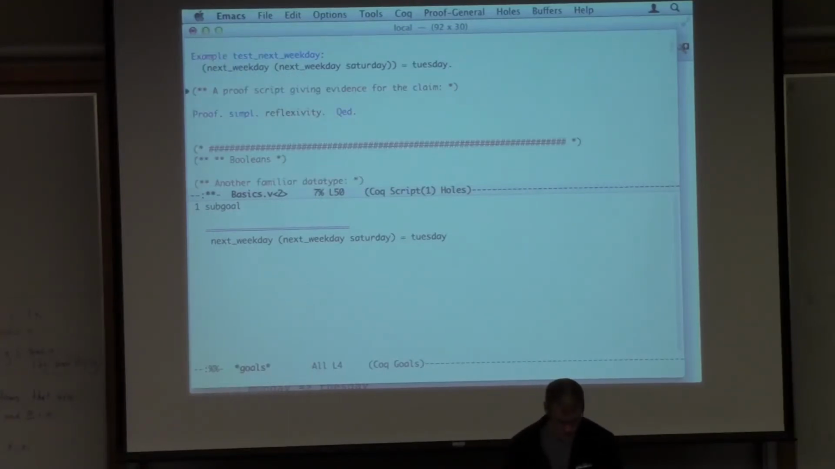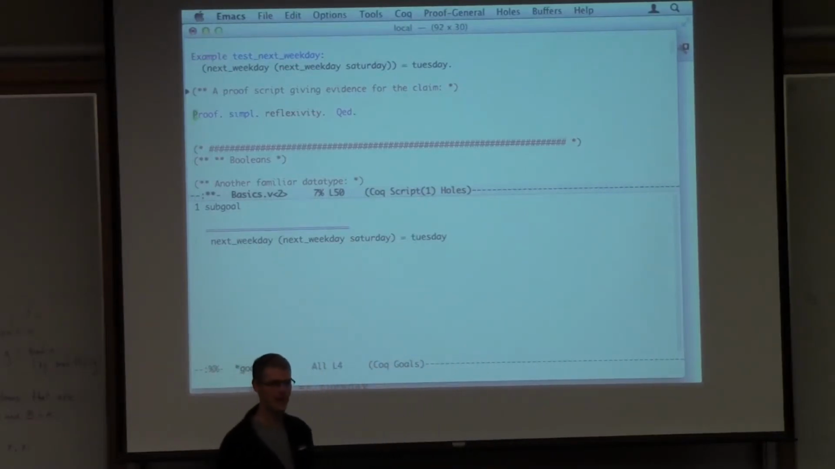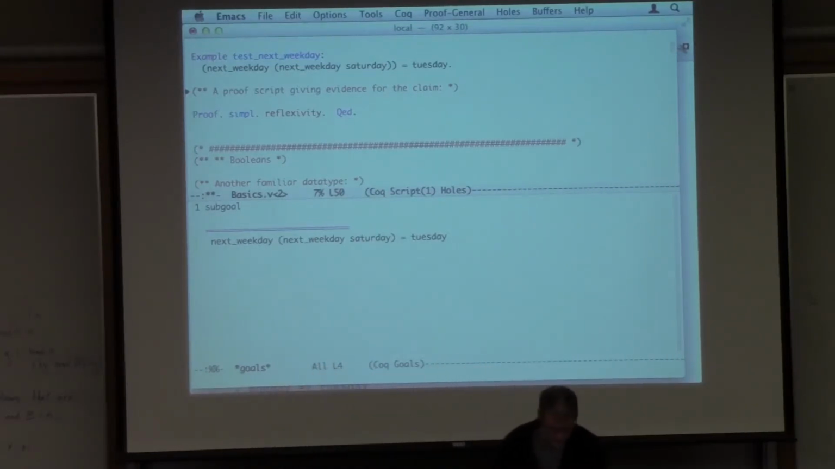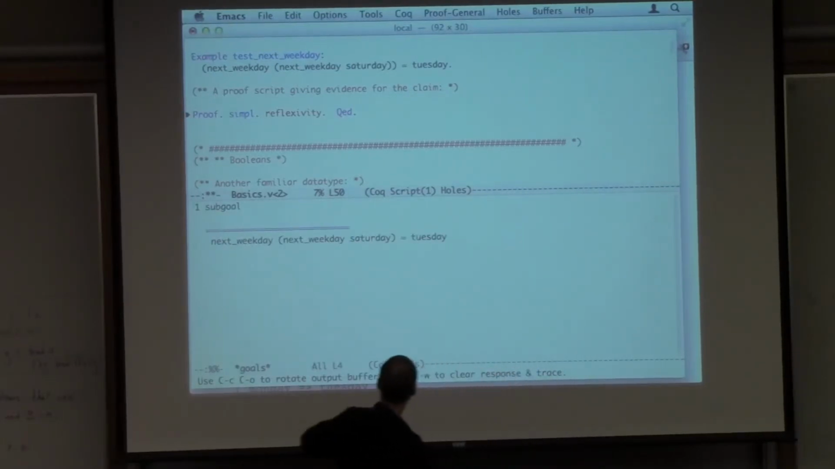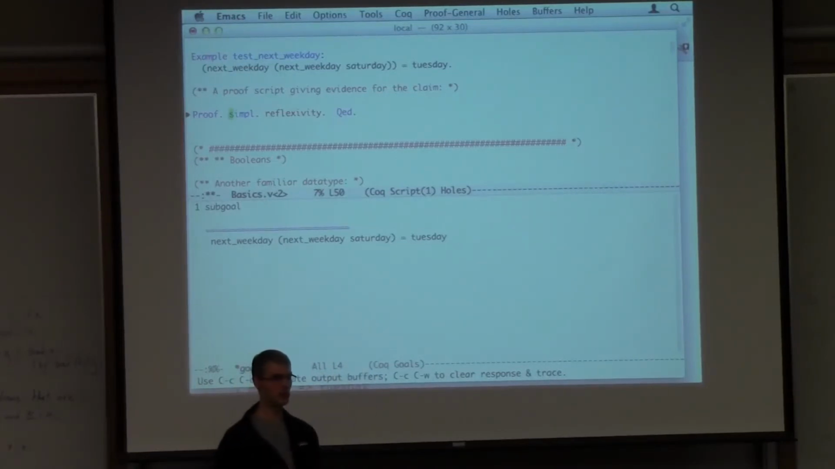So here's the proof script. So the word proof is basically just syntactic noise. You can actually leave it out, but people put it in just for readability. So proof is a signal to the reader that we've entered proof mode, and Coq is now waiting for a proof. Okay, so Coq is waiting for a proof. We're in a state where there's one sub-goal, namely the main goal.